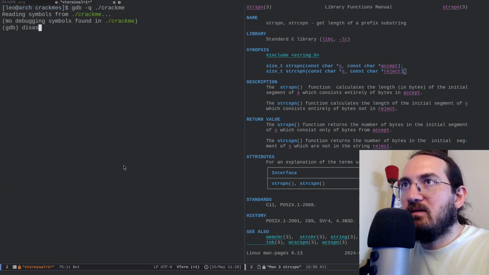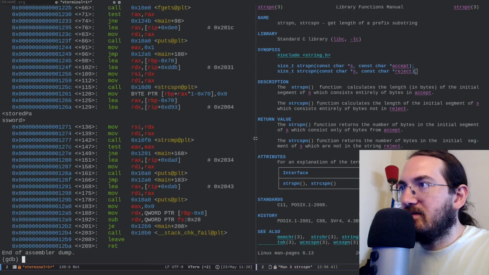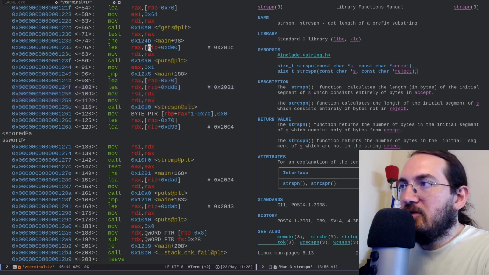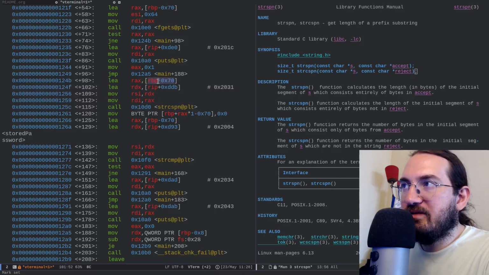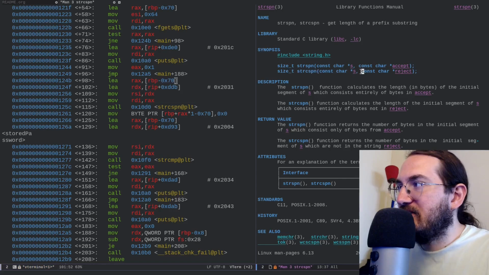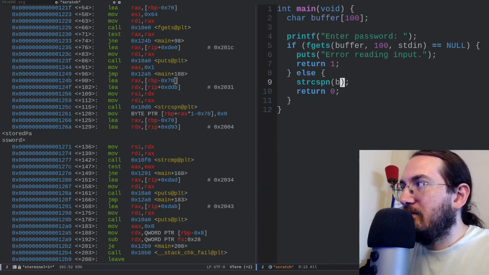So let's see if we can zoom it a little bit better. Let's do this as main. And okay, so here we are basically at this point. So what do we have here? Well, in the first argument, which is RDI, we put rax. Rax is taken from RBP minus 0x70, which is our local buffer, remember. This means that this const char s is gonna be the buffer, and so this is our first argument.